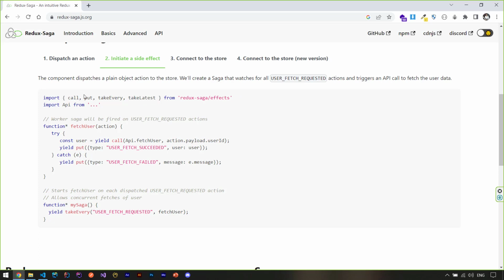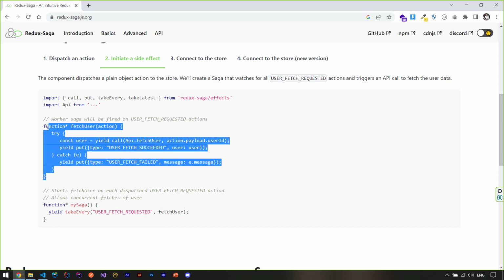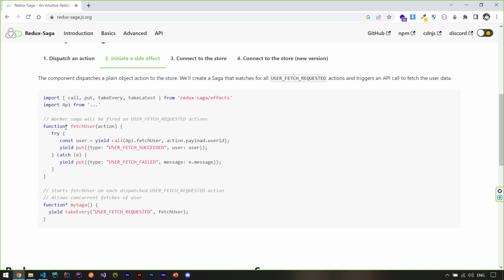For example, call, put, take every, take latest, and then we create a new worker saga, and this worker saga will be handled in our project. This function is a generator function. This is why we are using stars, and generator functions let us use this yield. This is something like await, but I will show you what the difference is.